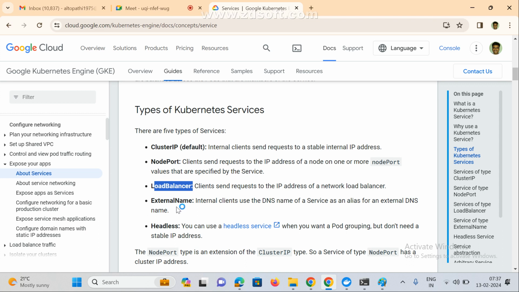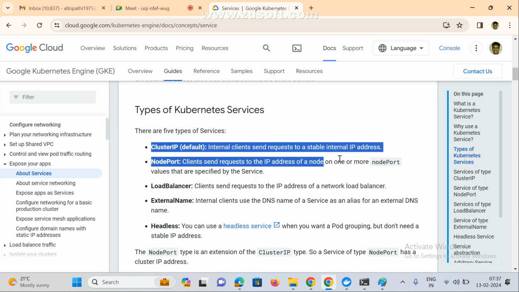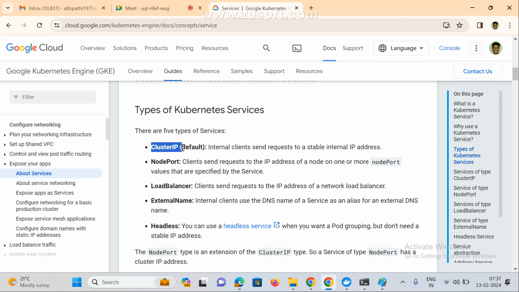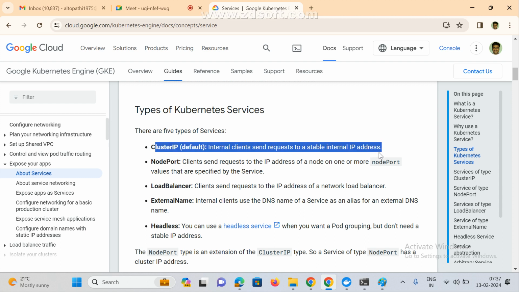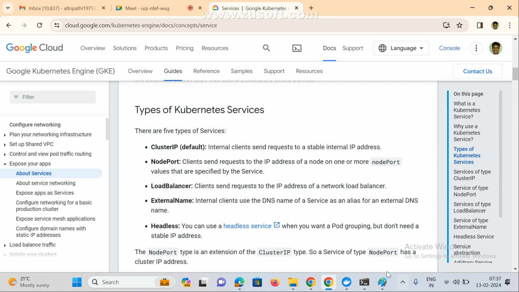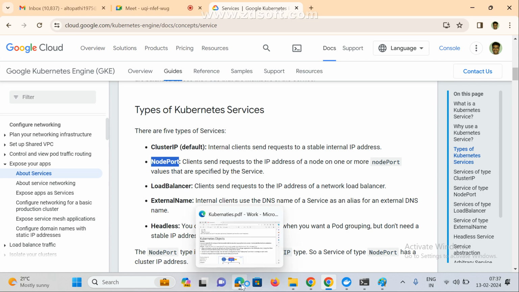So now the default one is cluster IP. Cluster IP means, remember, we can access your application within the cluster only. We cannot access your application via browser. This is NodePort. With NodePort we can access your application through the browser. Nowadays most of the applications we are using are accessed through a browser.